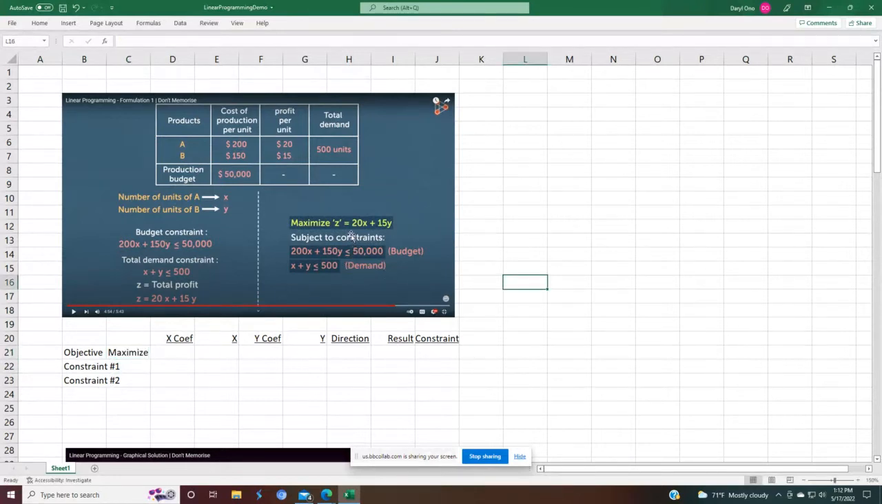For the X coefficient, the profit is 20. Remember, that's for product A. And right now, I'm going to set X equal to 1. For the Y variable, remember that's product B, the coefficient is 15. We'll set that equal to 1. And let's then write the equation for the objective function.